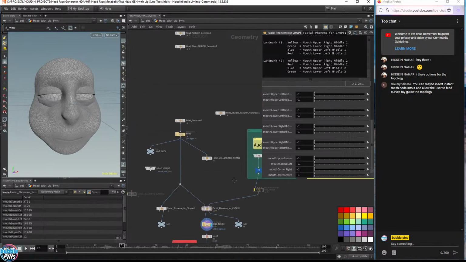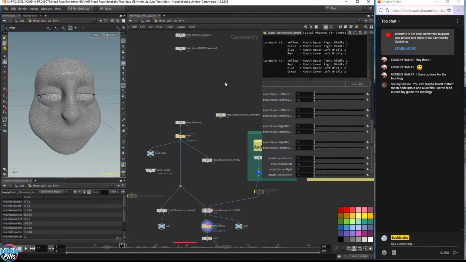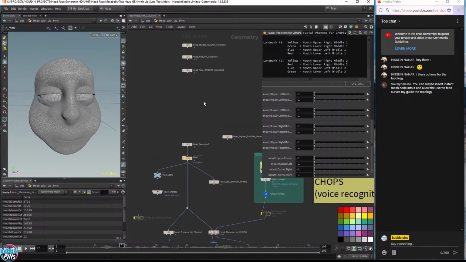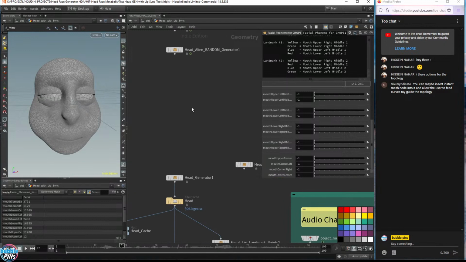I actually did try it manually. I didn't get as far as doing it procedurally, but I tried to feed in... Let's take this one and just play around with this because it's cached out.